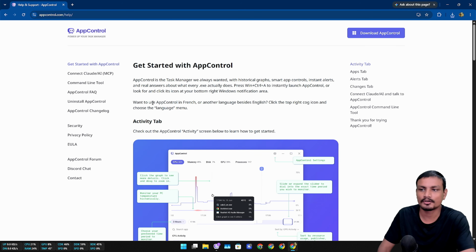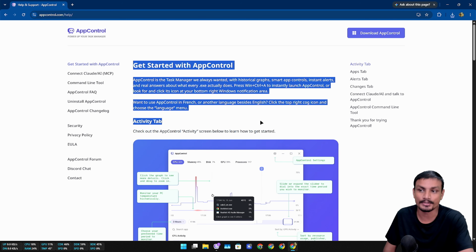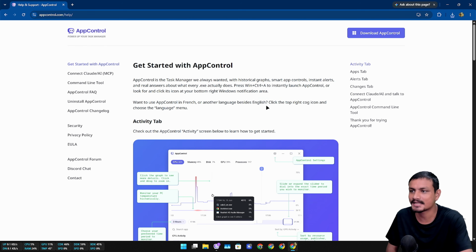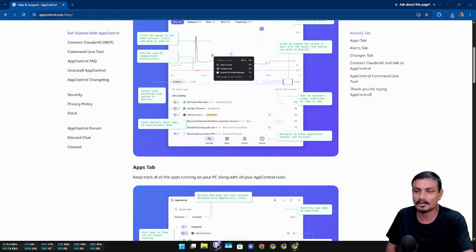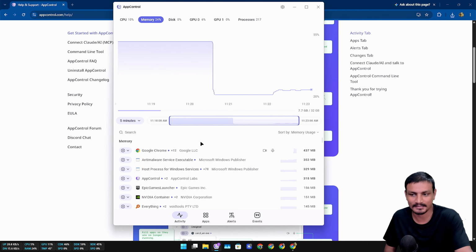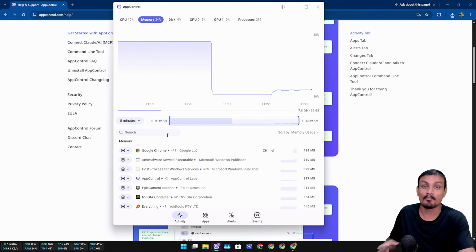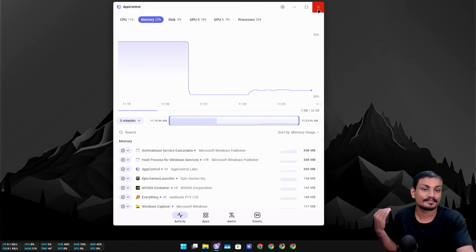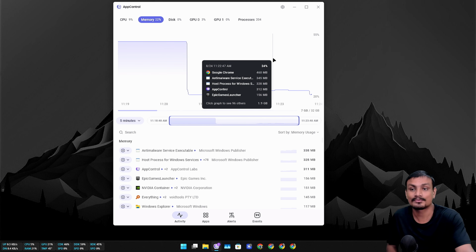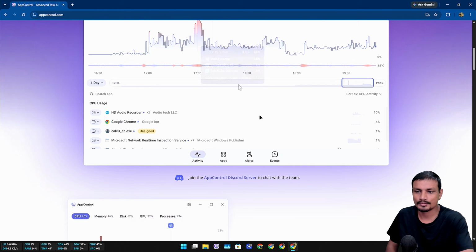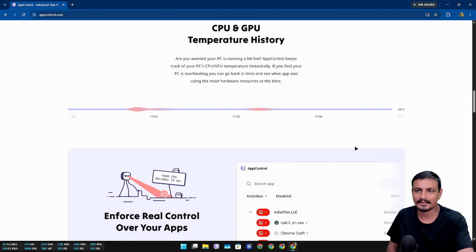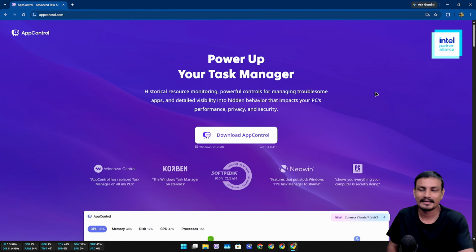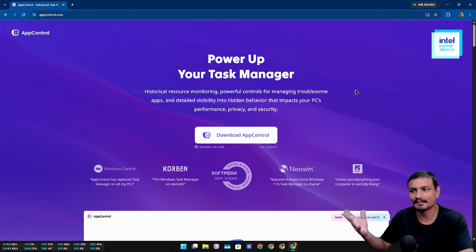They also have documentation on how to use all the features of app control. It's appcontrol.com/help. To be honest, it's not that difficult to understand. It's pretty simple, yet more powerful than the task manager. I'm just gonna be honest here. This thing is good. I mean, really good. And for now, this app is completely free. There is no pricing, no nothing. I hope that they keep the app free.